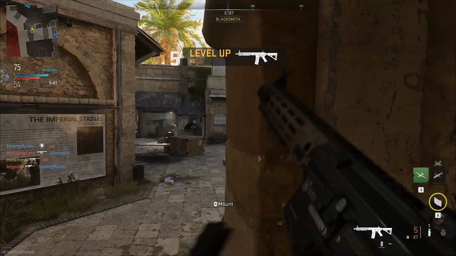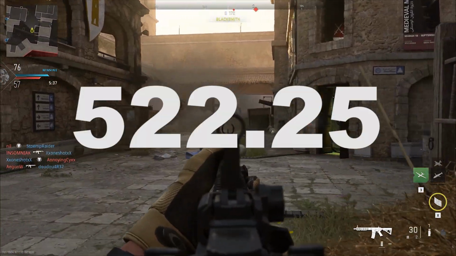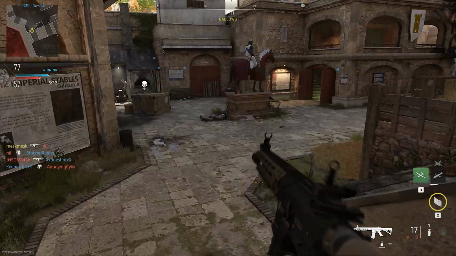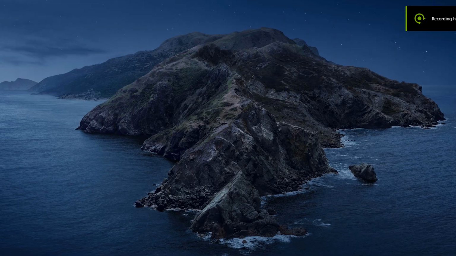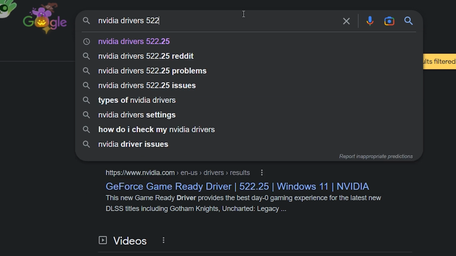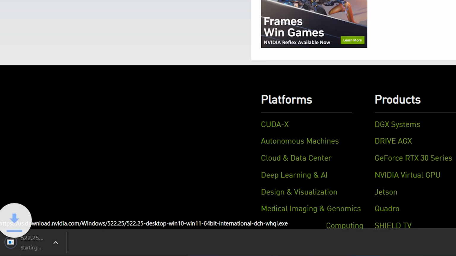What you have to do is roll back your Nvidia drivers to version 522.25, which is just another fairly recent version of the driver. Now, the way you do this is you open your browser, and you search for the Nvidia 522.25 drivers, and you download them from their site, so you definitely have that installed on your machine.